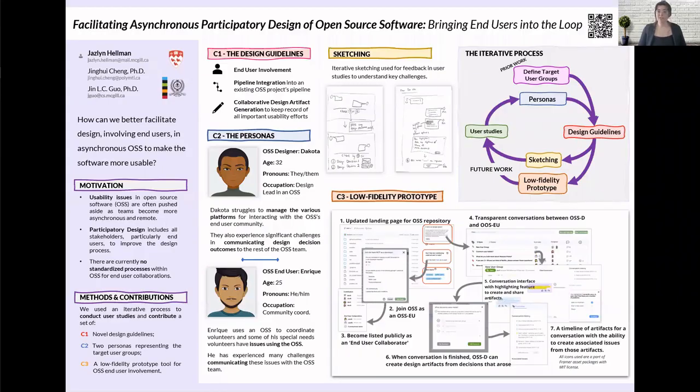The motivation for this research came from the fact that as open source software has grown in popularity and teams have become more asynchronous and more remote, usability issues have also been pushed aside in favor of prioritizing code and functionality and efficiency. In a traditional company, a dedicated design team might meet in person in a boardroom to tackle issues related to usability through the route of participatory design. This is the specific design practice where all stakeholders, specifically the end users, join in the design process.